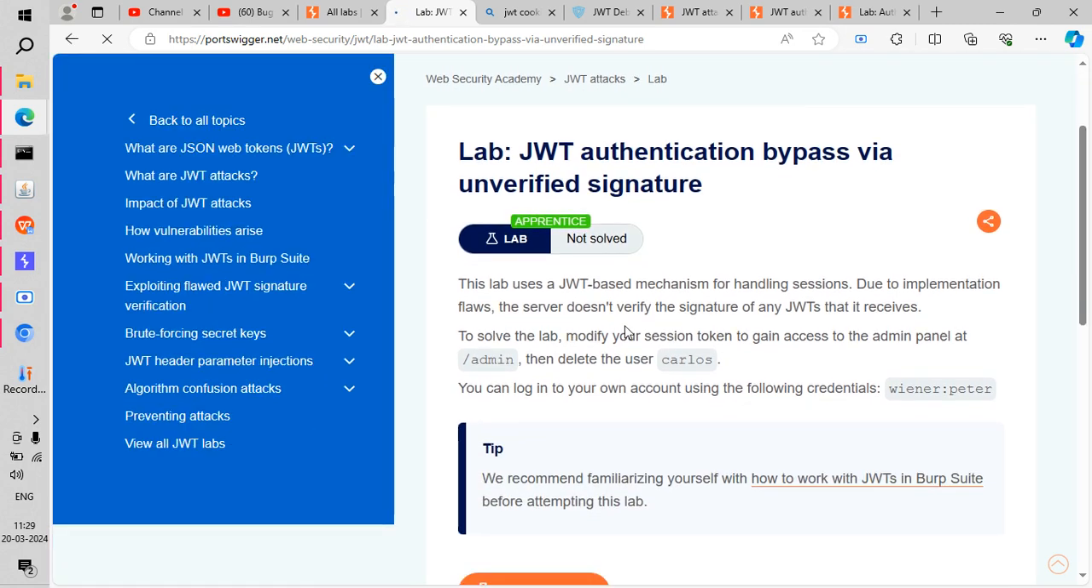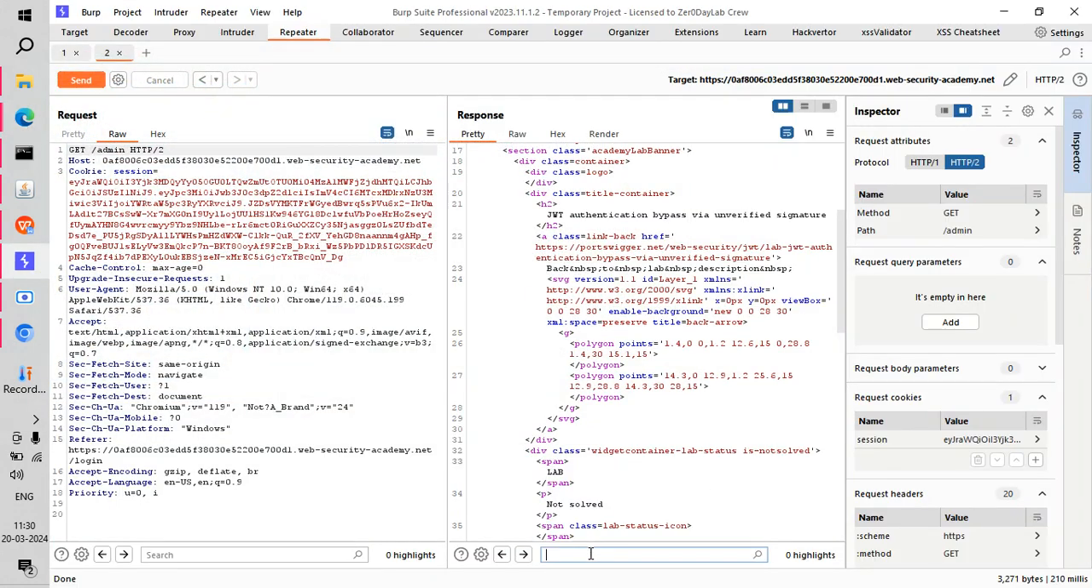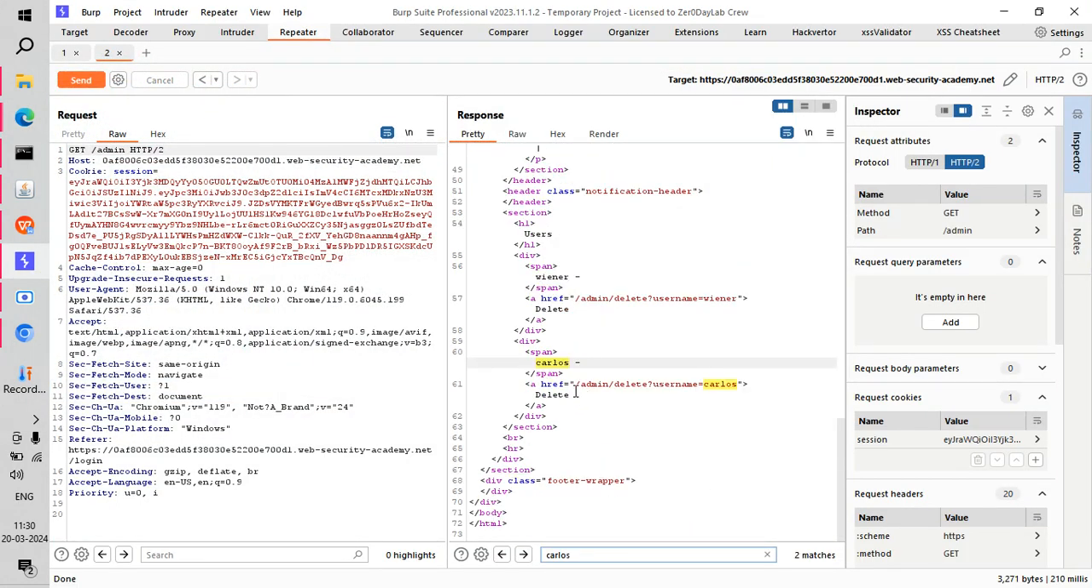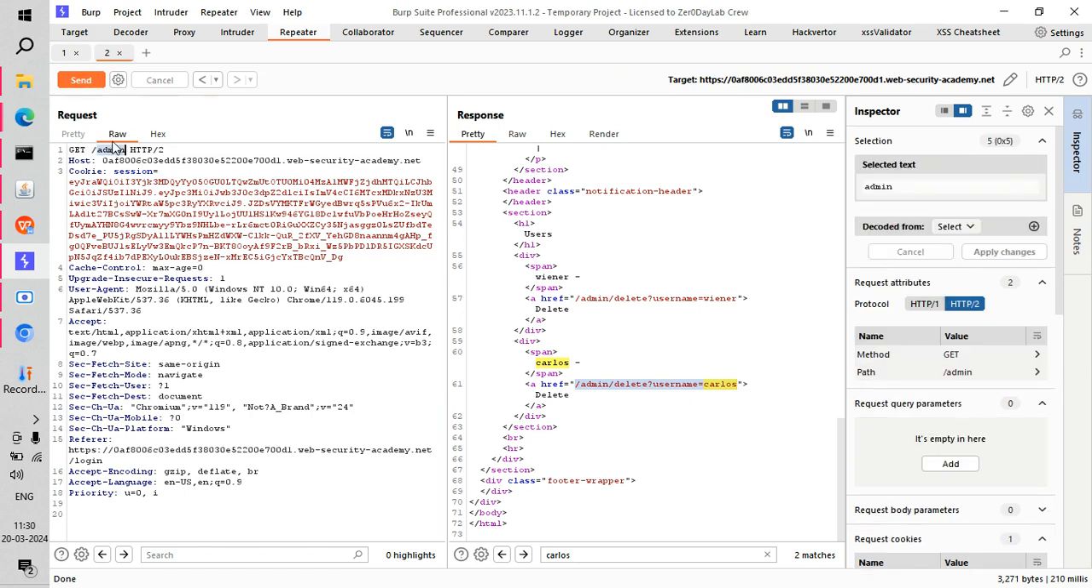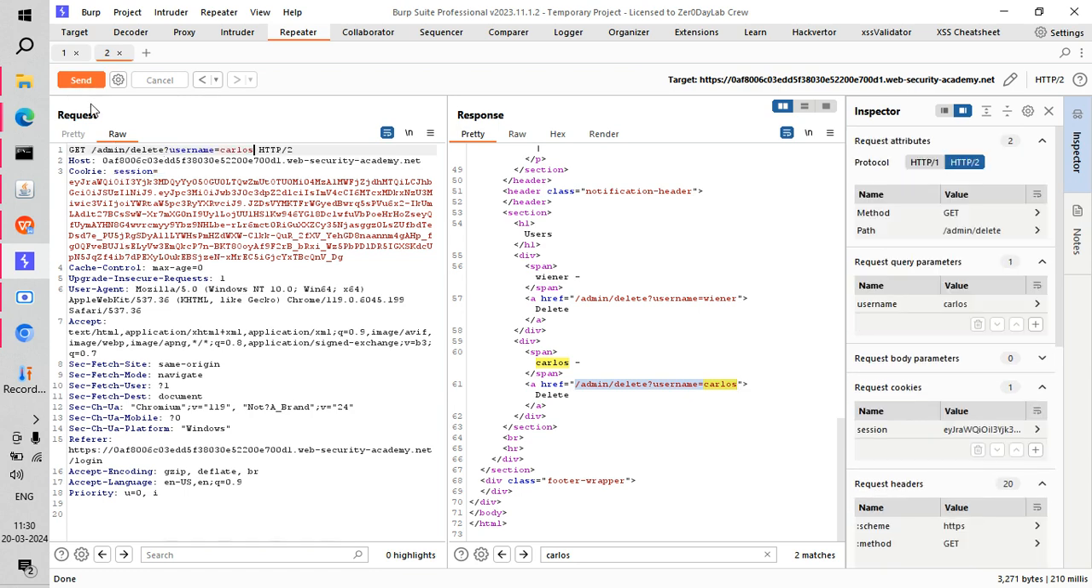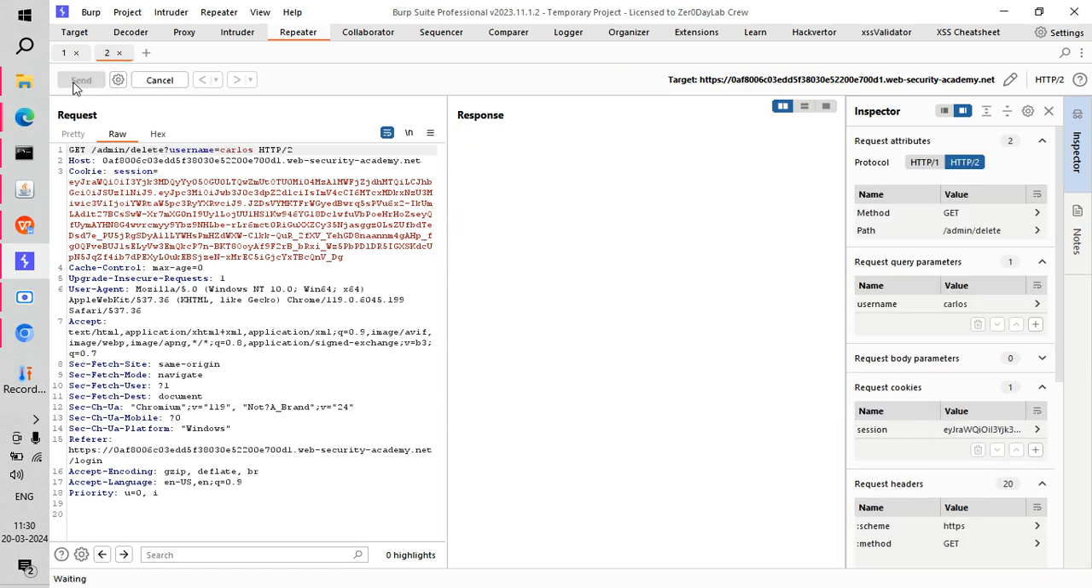To solve the lab, we have to modify the session token and gain access to the admin panel. Now we got access to the admin panel and we have to delete the user Carlos. Search for Carlos here. So we got a path which will delete the user. Copy this and paste it here. Send.